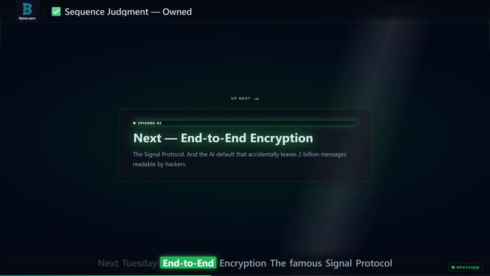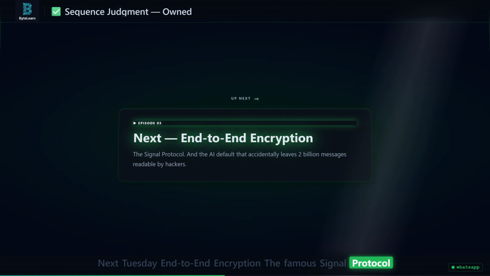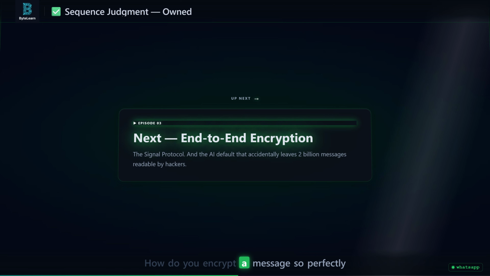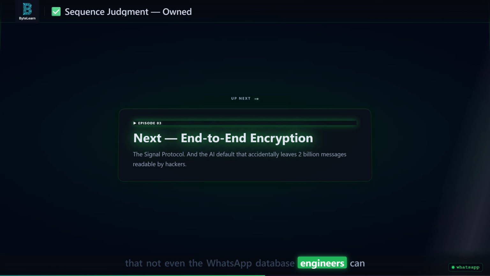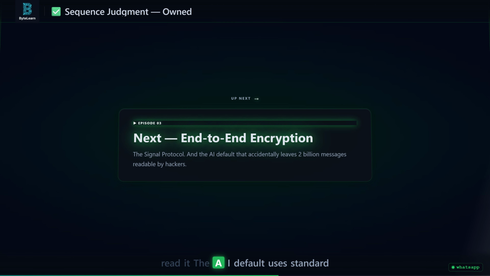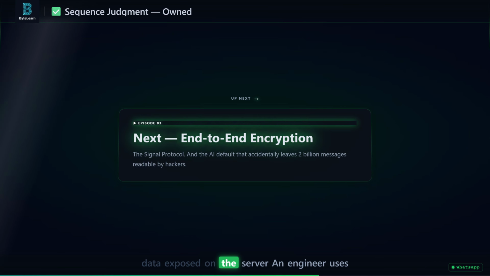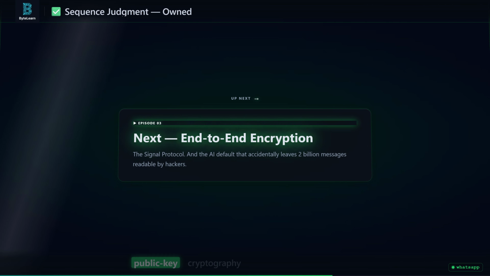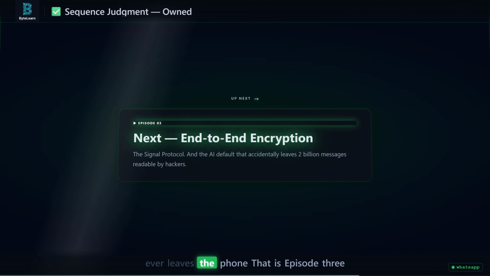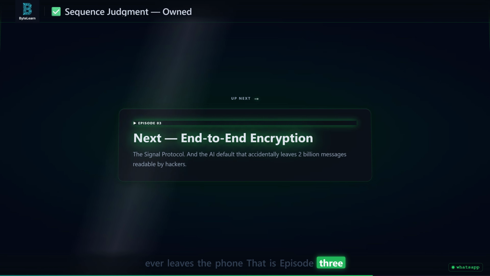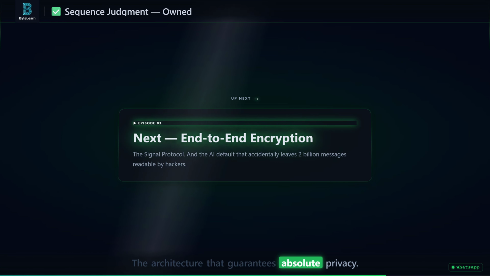Next Tuesday, end-to-end encryption, the famous Signal protocol. How do you encrypt a message so perfectly that not even the WhatsApp database engineers can read it? The AI default uses standard TLS, which secures the pipe but leaves the data exposed on the server. An engineer uses public key cryptography to lock the data before it ever leaves the phone. That is episode 3, the architecture that guarantees absolute privacy.